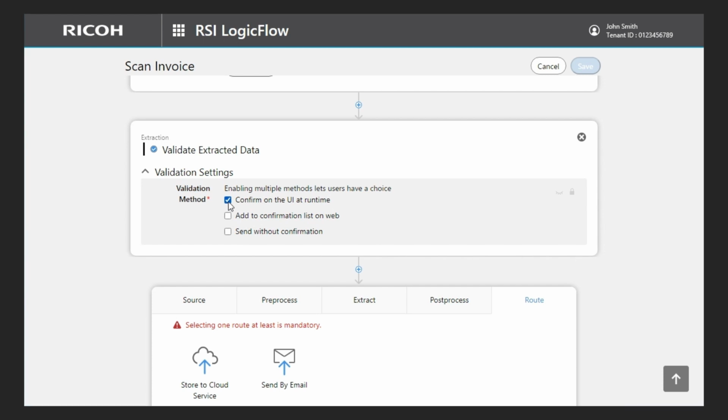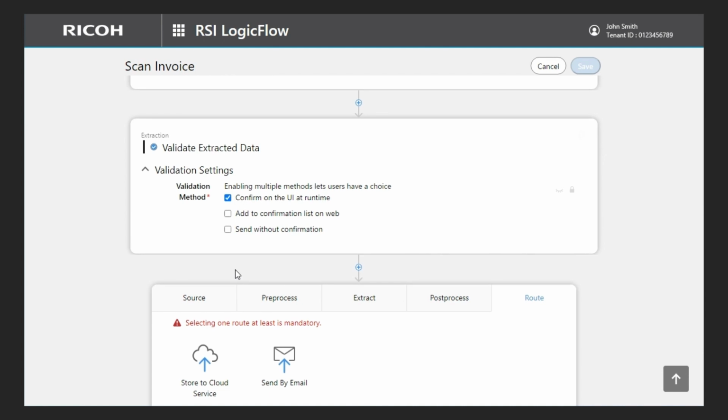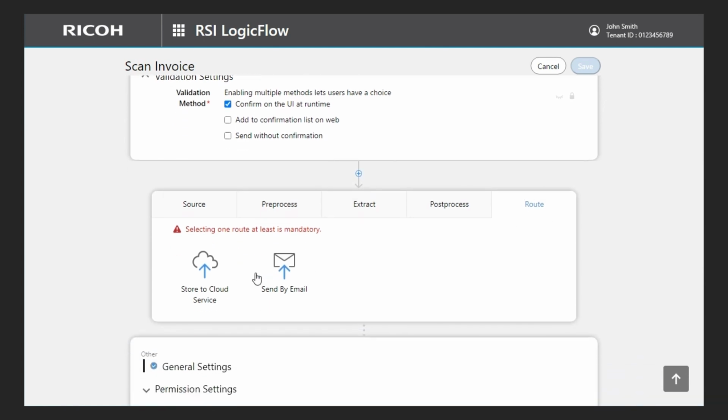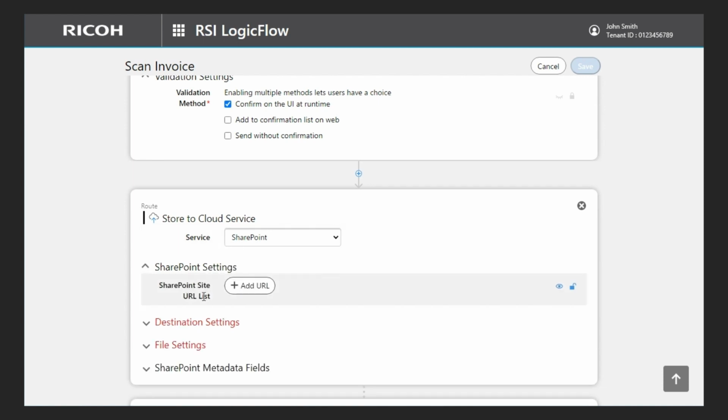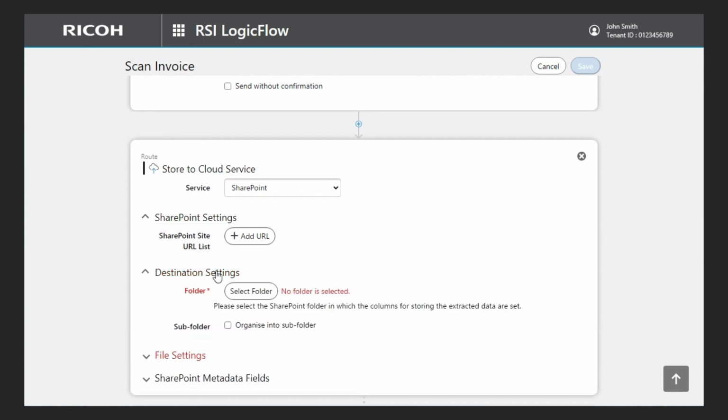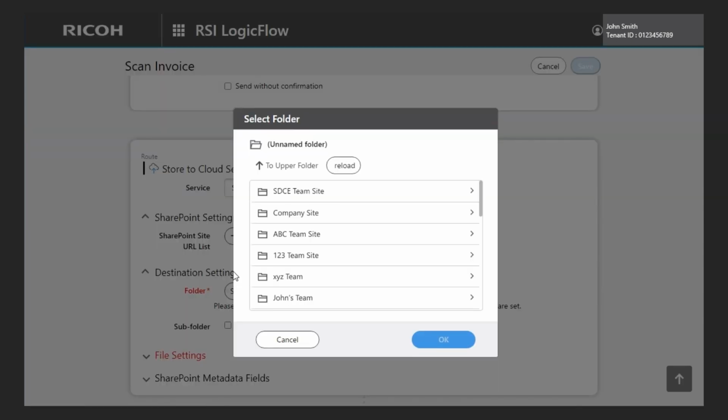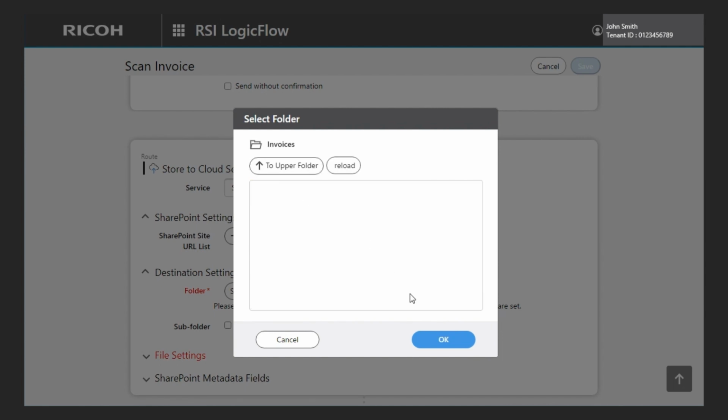The last step is to set up how the invoices and their metadata will be stored in my SharePoint site dedicated to invoices. I select the Store to Cloud Service function from the Root tab and make sure that SharePoint is set as the service. I could allow the users to select where to save the documents, but as I have a dedicated SharePoint folder, I prefer to select it to make sure the invoices will be sent to the proper place.